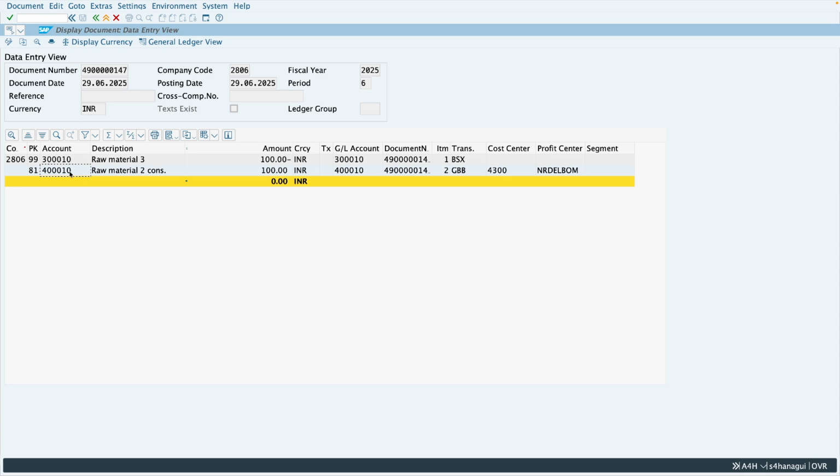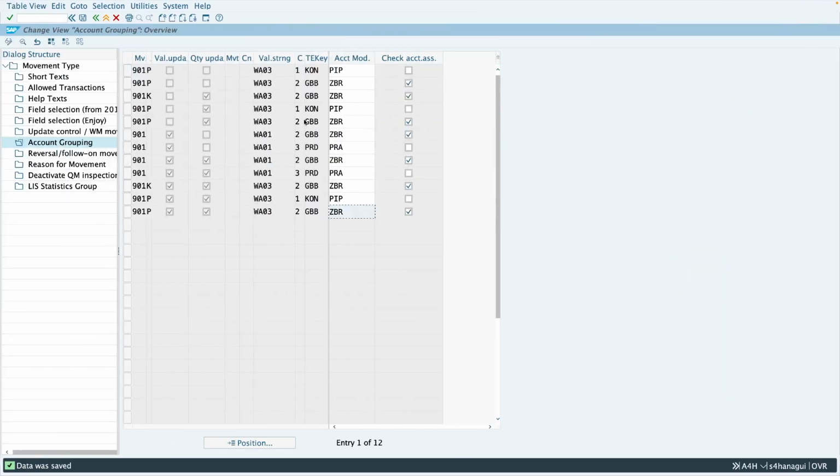So in this way, you can configure your GLs also, which will get posted against your movement type. And what we did is we assigned a new account modifier to our movement type configuration, and then we assigned GL to that account modifier in OBYC transaction. So if we see our 901 movement type, we can see we assigned this ZBR here, and then we assigned the GL to this account modifier in OBYC transaction. And by this way, we changed the GL also, which was picked when we posted this 901 movement type.